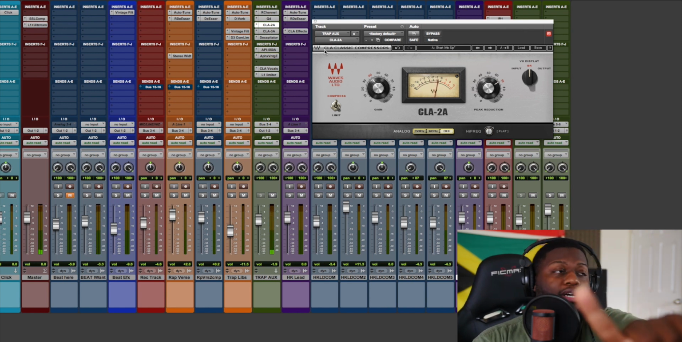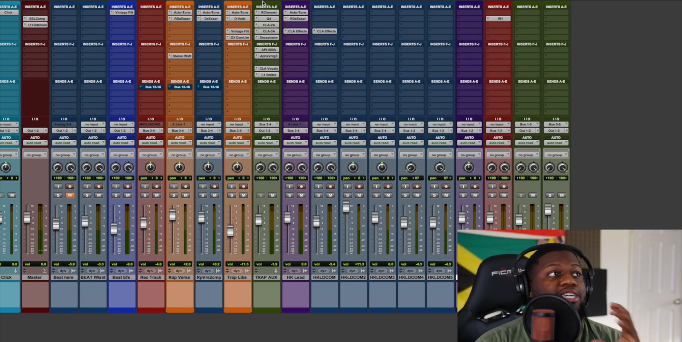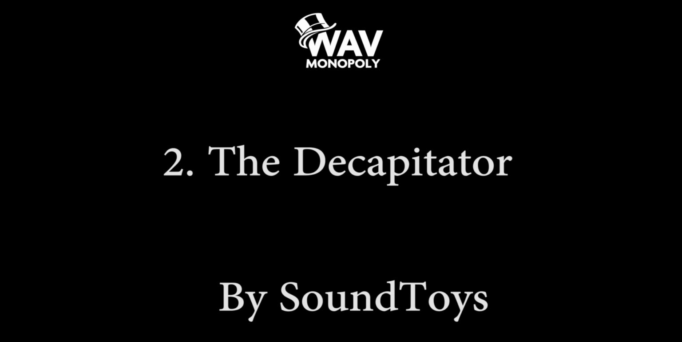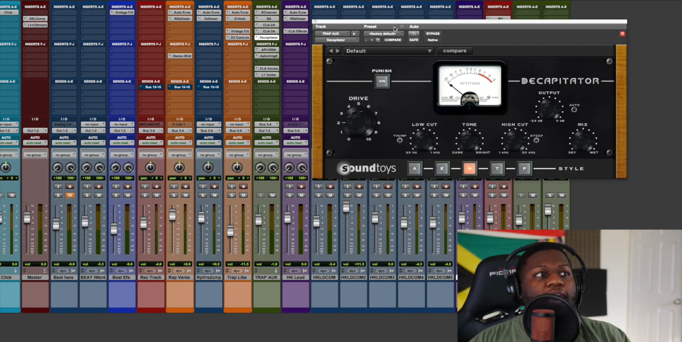Simple. So that's number one, CLA 2A. The second plugin that I say is a must have is the Decapitator. This comes from Soundtoys. Y'all gonna be like, what are you talking about? I haven't seen many people use the Decapitator, but I'm letting y'all know this is one of those plugins, simple as that. So basically what this is, guys, is I use it for tonal shape.